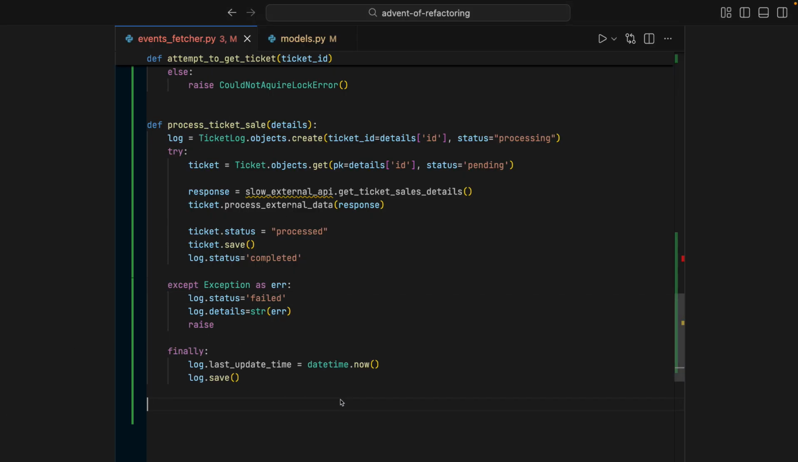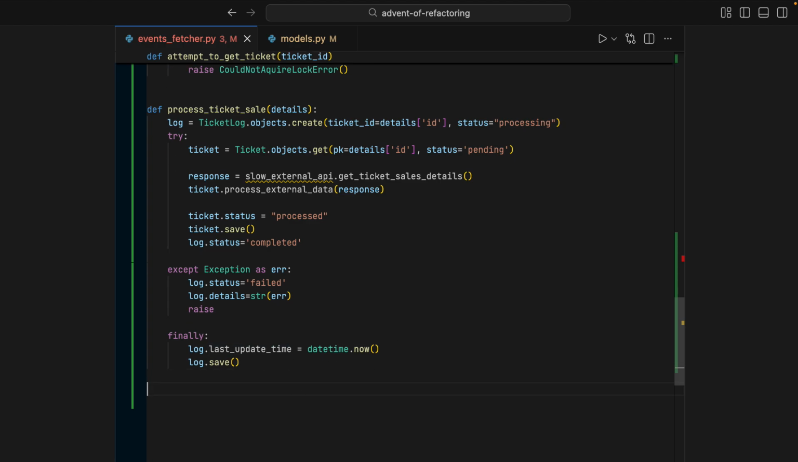So we have a big process ticket sale thing here, which creates a log that says it's processing. Then the actual ticket sale processing stuff: get the correct ticket, do some slow API processing stuff, and then set the status to processed and save it. The rest is all finishing the logging, and if there are any errors, logging the errors, etc. So the only bit that's ticket related is that stuff, the rest is all logging. This could be a good category of things we could separate out, like try and separate the logging out. It's then reusable. Potentially it's a bit cleaner as well, we'll see.